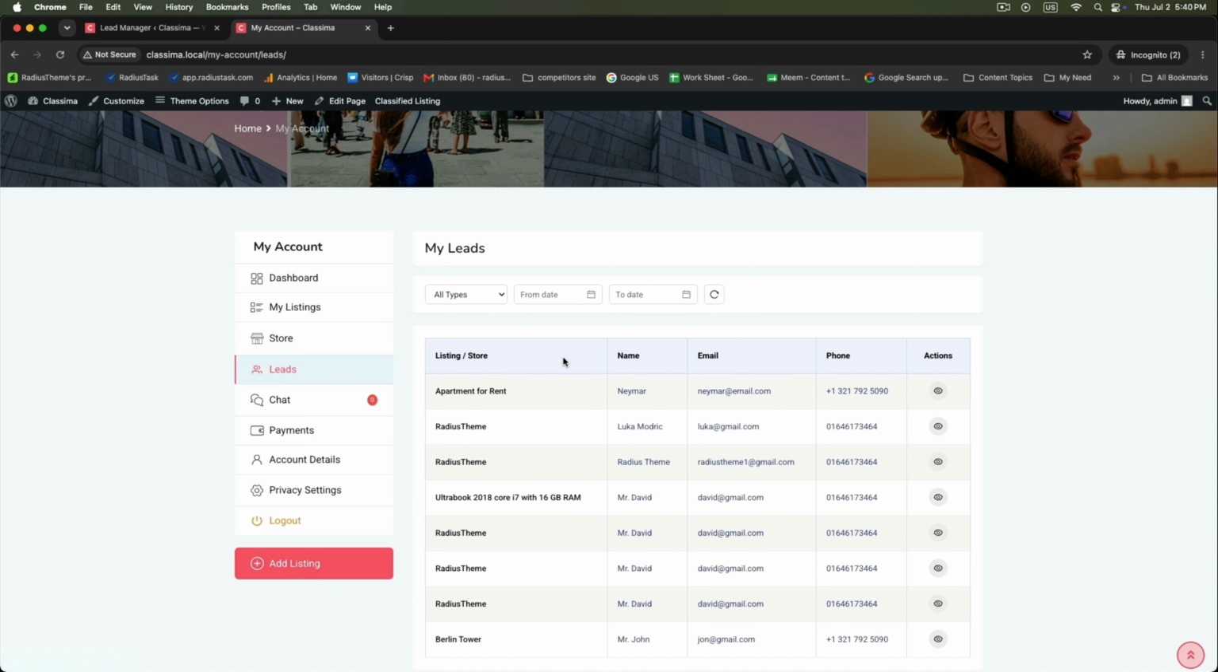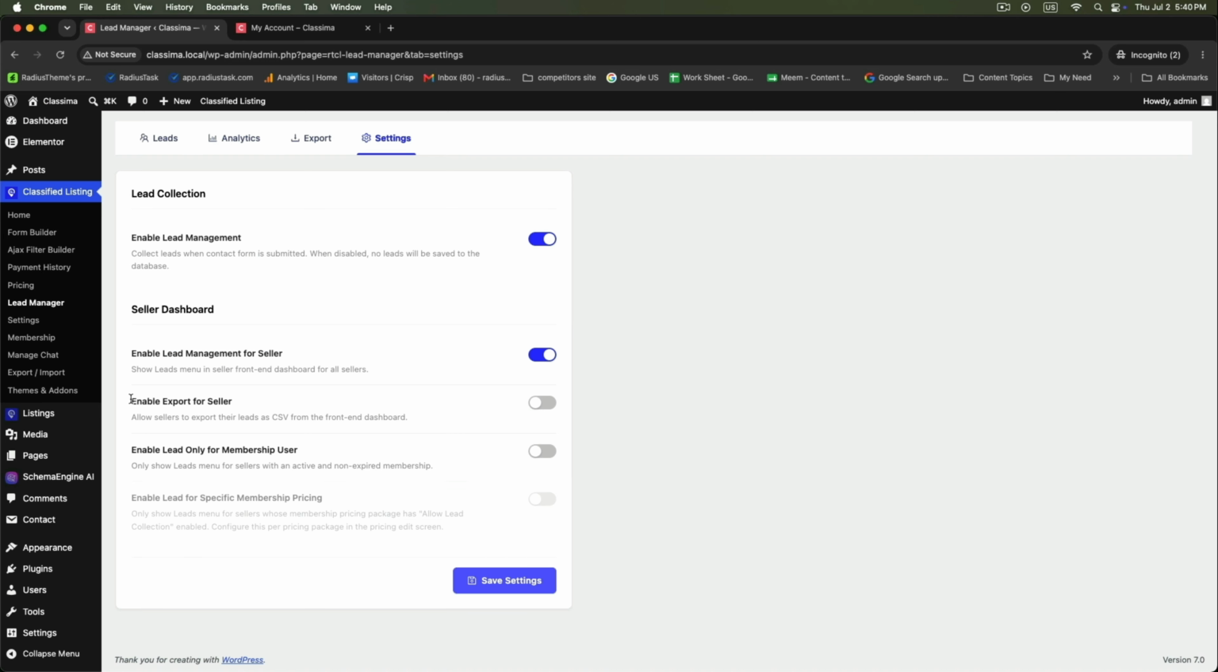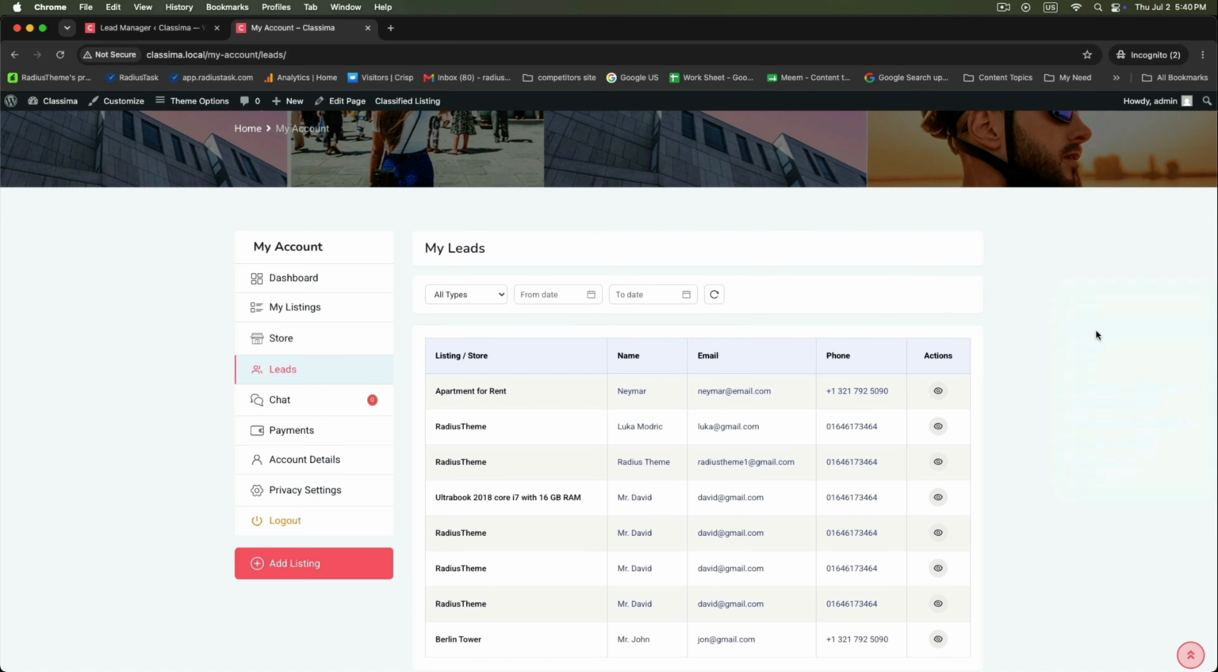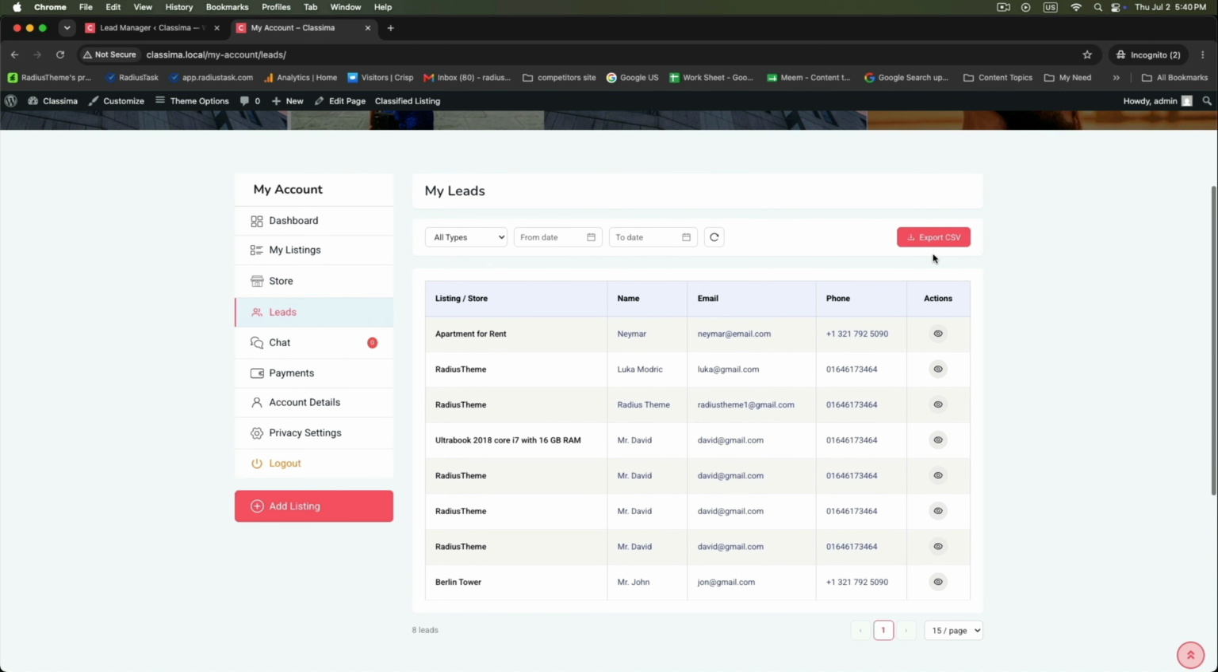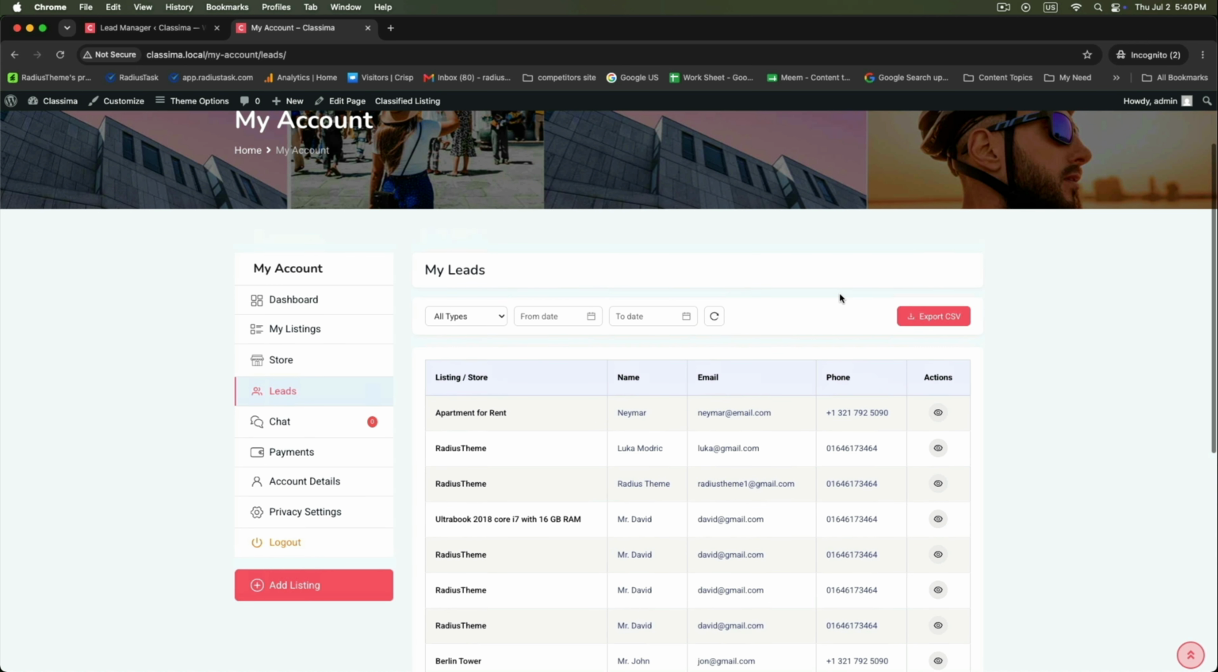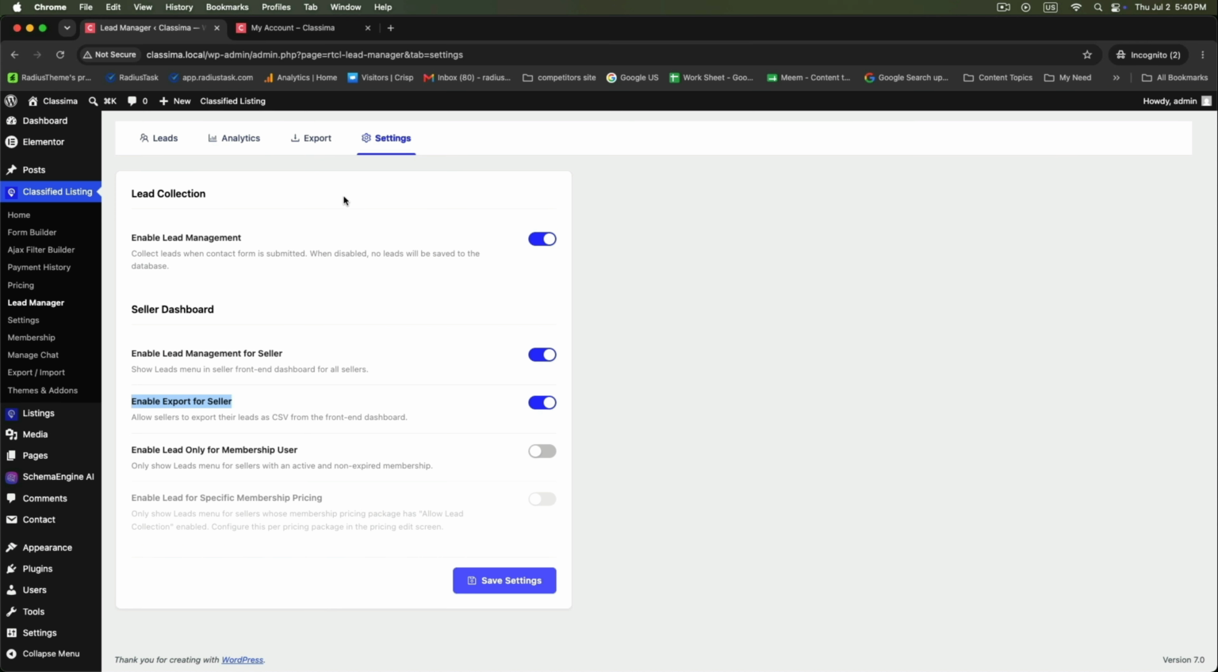Now let's go back again to the settings. Now we will enable export for sellers to allow sellers to export their leads. After saving this, go back to the My Account page and reload this. Here it is displayed right now. Now sellers can export their lead information from here alongside the admin.